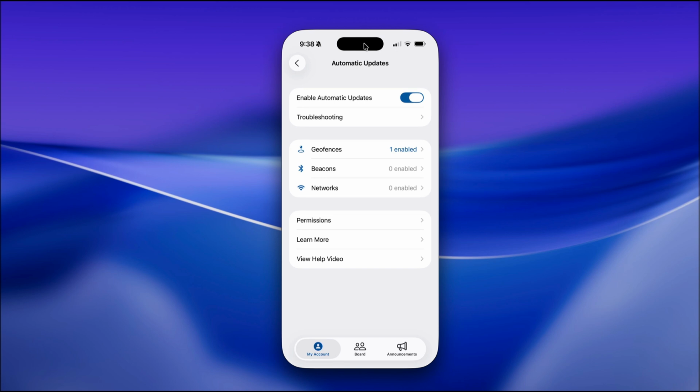There are a number of things you could do to troubleshoot any of your automatic status updates that may or may not be working. And this is a great video for your regular users as well as for administrators because you both have a role to play in making sure geofences, beacons, and networks are all working really well for you. So we're going to start right here in the Simple and Out app for phone.